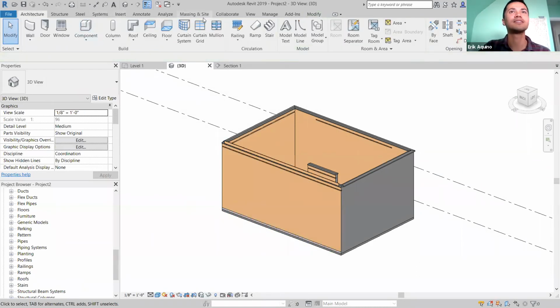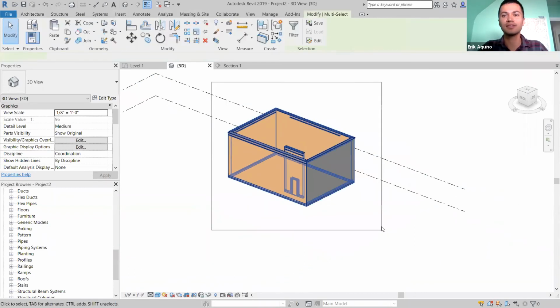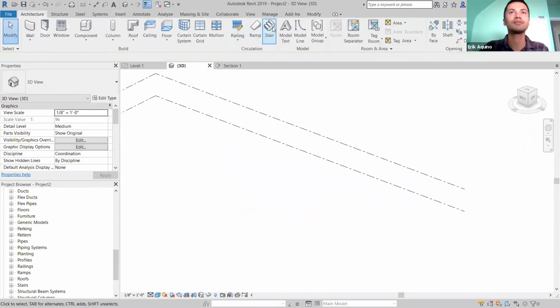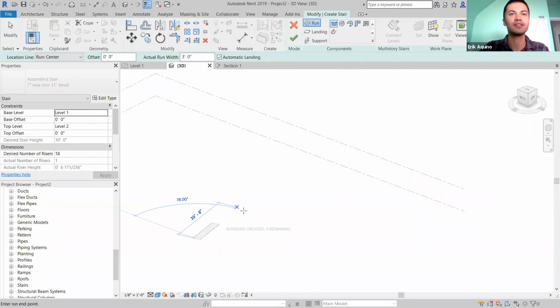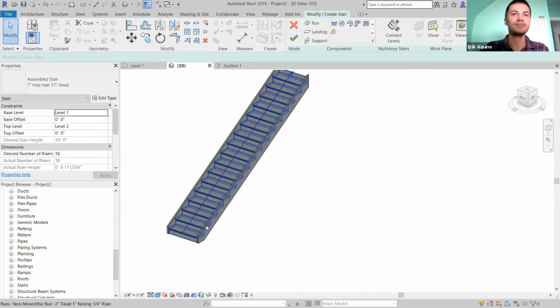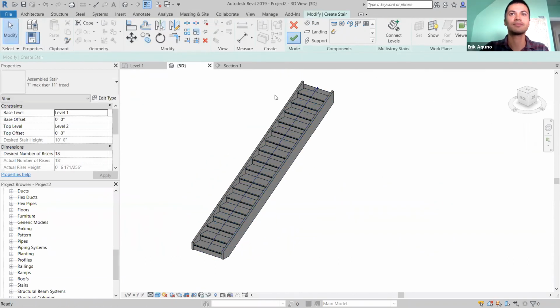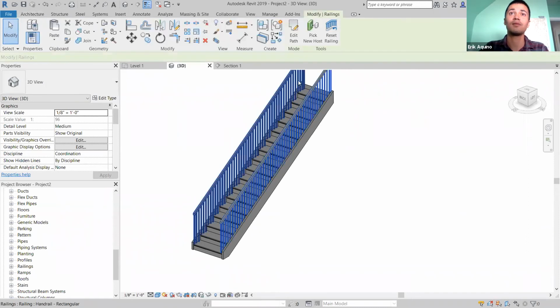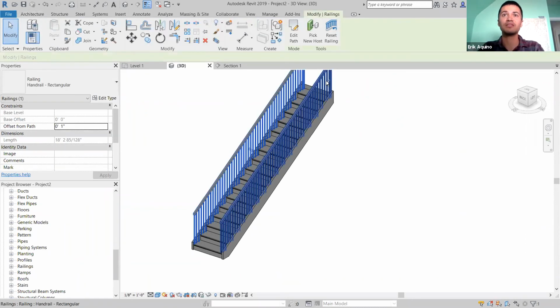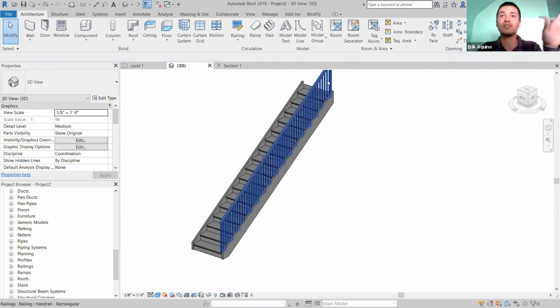So with our stairs, I'll just delete this, and stairs, and I'll make a random set of stairs. Okay. And I'll want to delete these railings right now because I don't want these in the way.